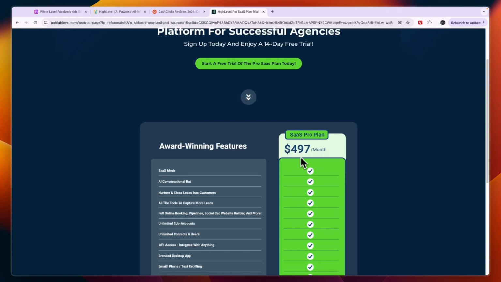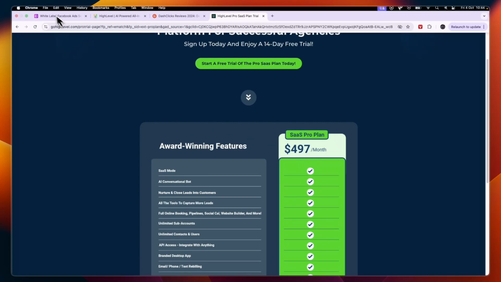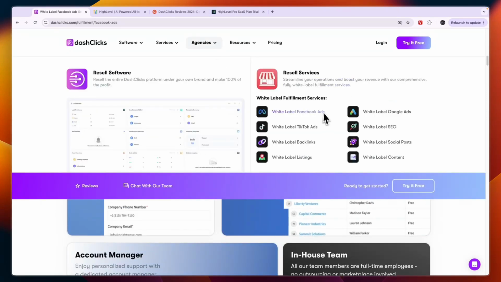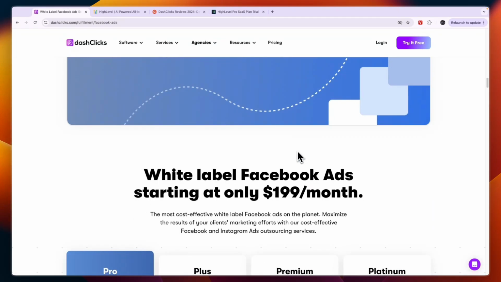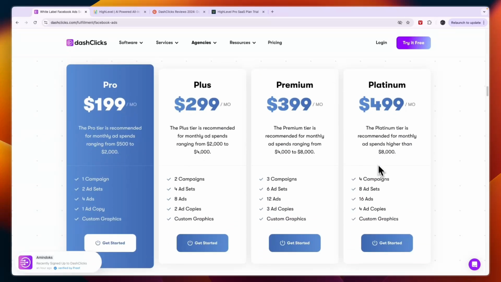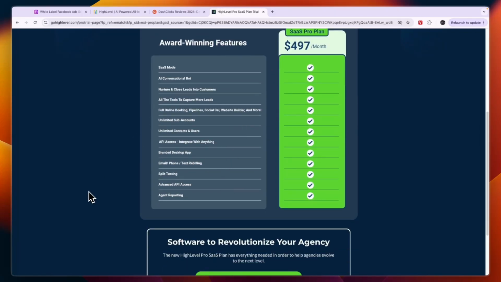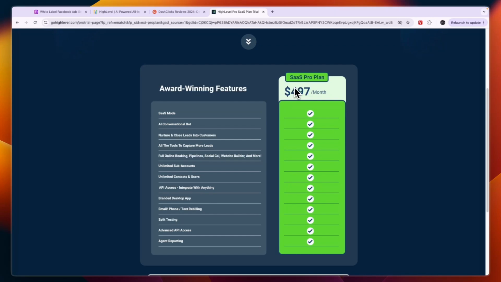Now I am using this plan and I am actually paying $497 per month for it, and I have my own SaaS and it is really good, and there are actually people that are making over $500,000 per month in recurring revenue from GoHighLevel SaaS, so it is definitely scalable, and that is something that I think DashClicks is less. I think DashClicks is not as scalable, especially since you can see the most expensive plan here at $499 per month only gets you four campaigns. At max you can probably manage four clients with that. Whereas with GoHighLevel, this reselling can be done to unlimited amounts of customers for a flat price.